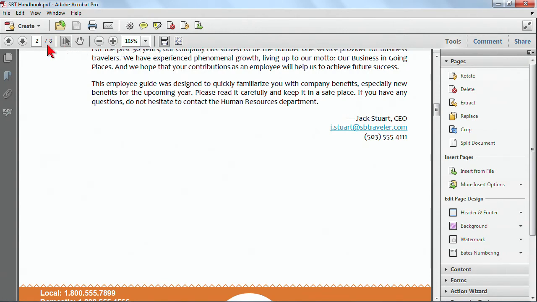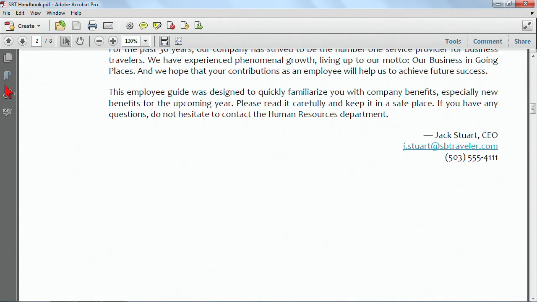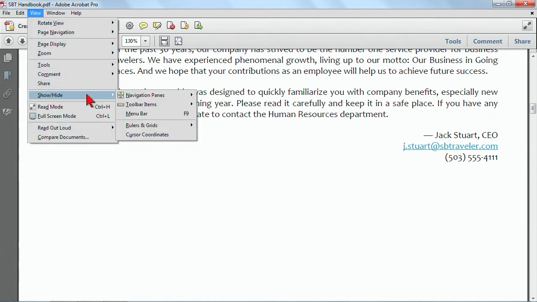The tools that I added to the quick tools have been changed. Notice though that your navigation tools over here, your tool panes on the right hand side, have not been reset. They are going to stay as you left them. Now, the navigation pane, let's go back here to View, Show, Hide, and you can see navigation panes.